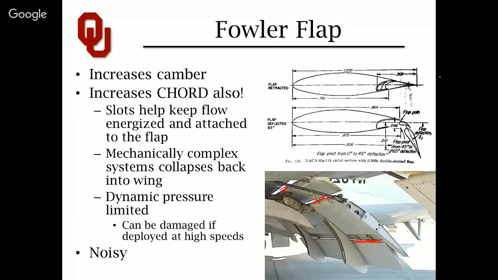You don't want to deploy that flap system when you're trying to go fast. It is definitely an obstruction. It's definitely an increase in drag. Additionally, one thing to mention is that they're very noisy.